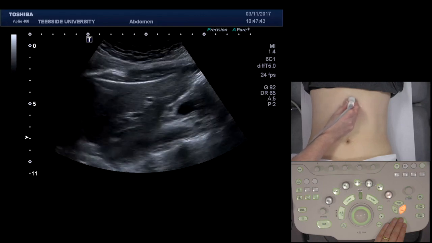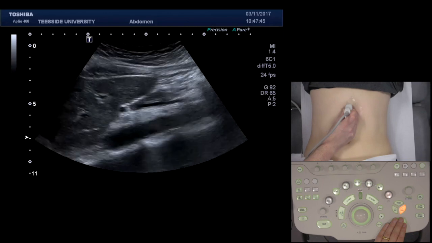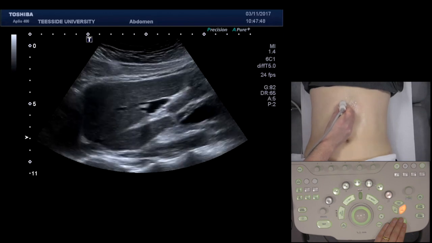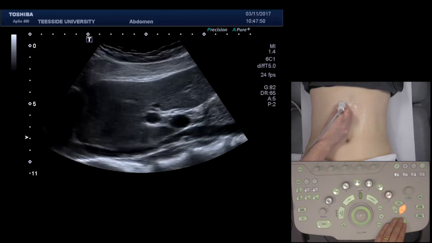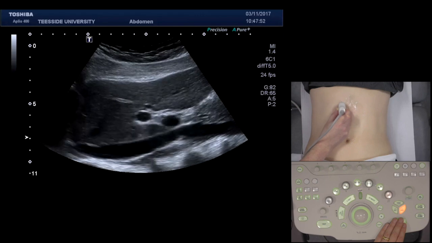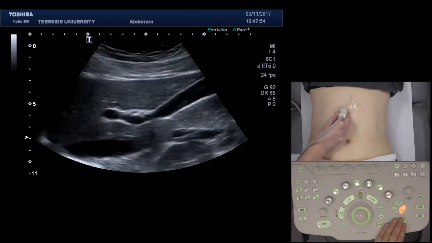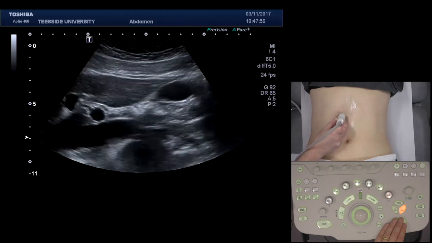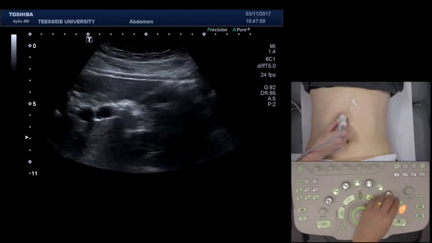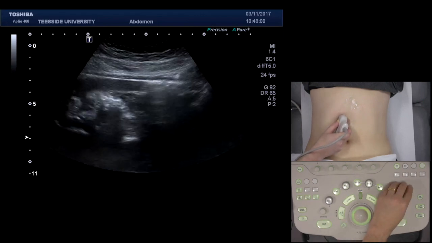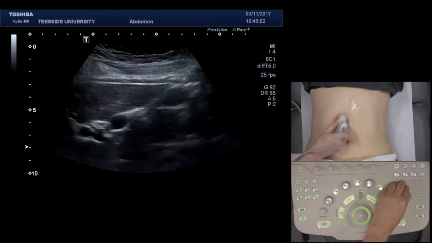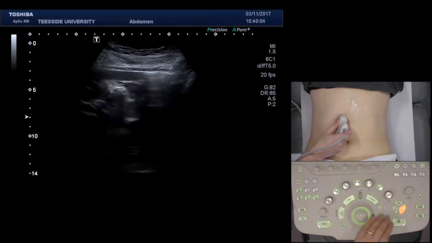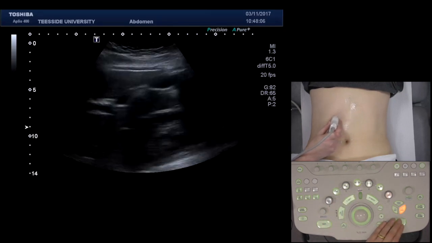Okay, just take a big deep breath again, and now I'm going to bring the probe laterally. We can see the IVC and portal vein now coming across. We can now see gallbladder and the portal vein and CBD. And I'm going to increase my depth now. Bring my focus down, and I'm going to get the patient to take a big deep breath now.